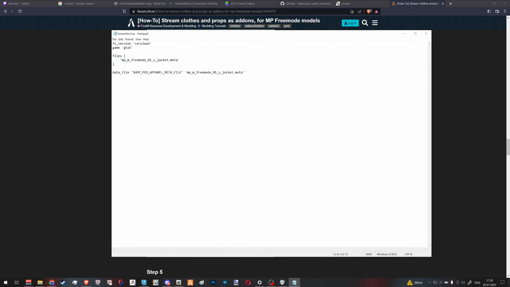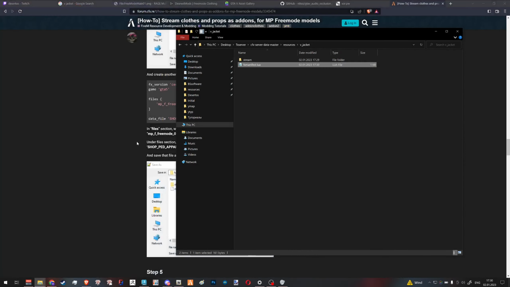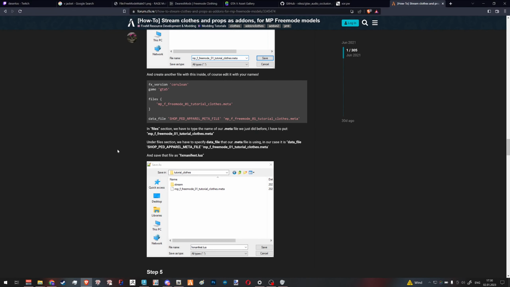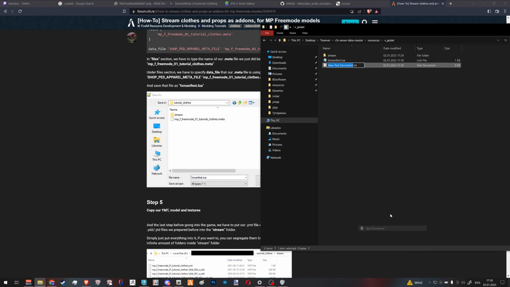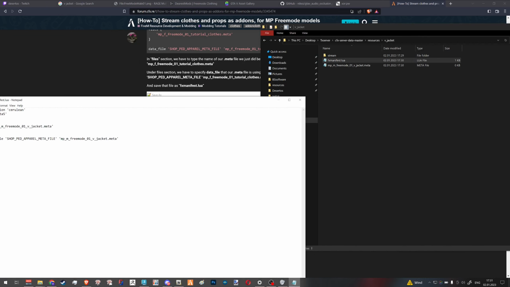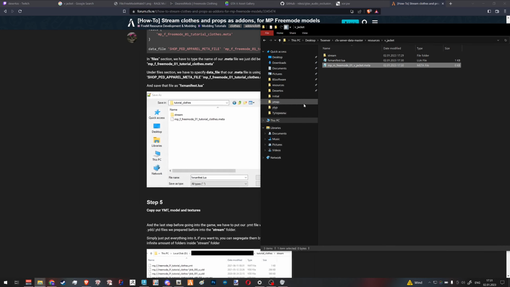But here it has some meta file that it refers to, but we haven't created one yet, so it's extremely easy to do as well, actually. So what you do is right click, new text document, you paste all of your info, npm Freemode 01 v jacket. You remove this sign and you change it to meta. So now if we open up our manifest, make sure this matches this name, npm Freemode 01 v jacket. Alright, it's correct. It's now streamed into the server.